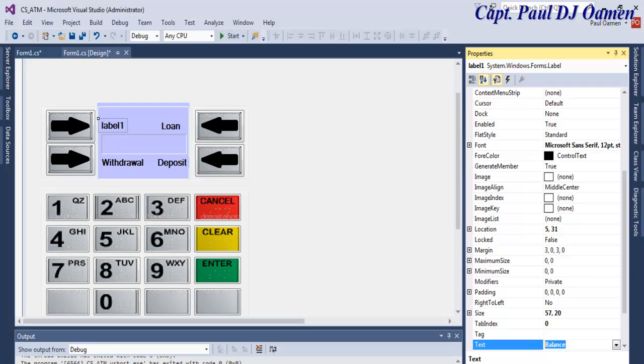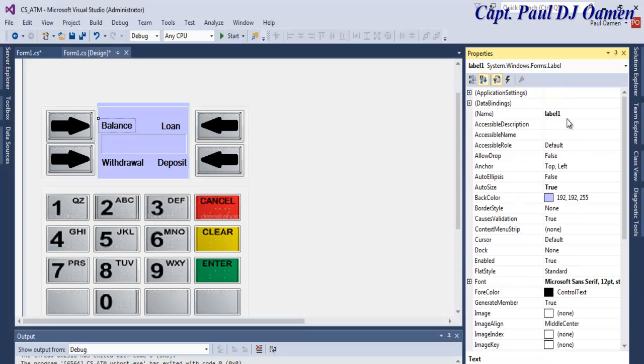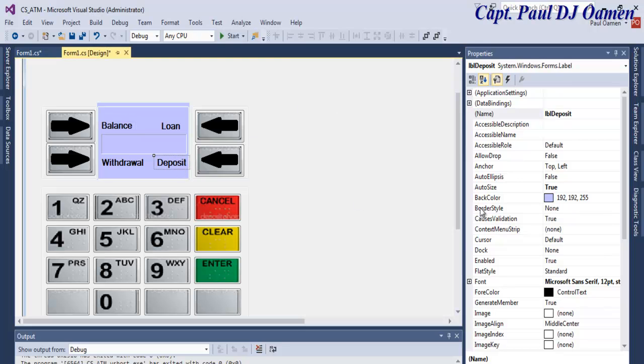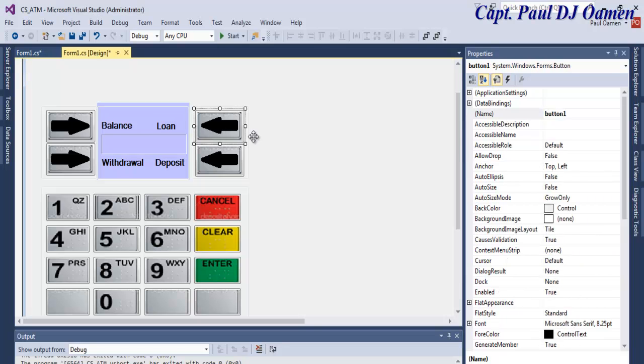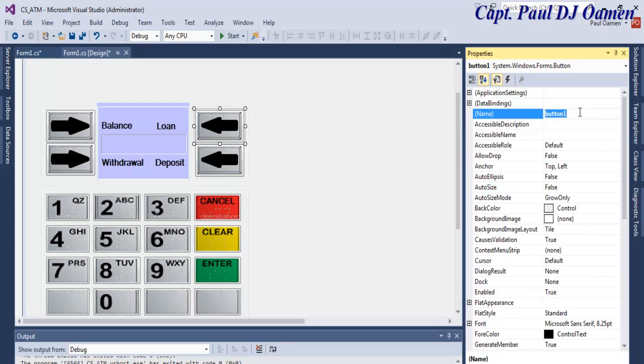Okay, so that would be for account balance, LBL balance. Right there. Okay guys, that is how the system looks right now. The next thing is to give names to all of these.